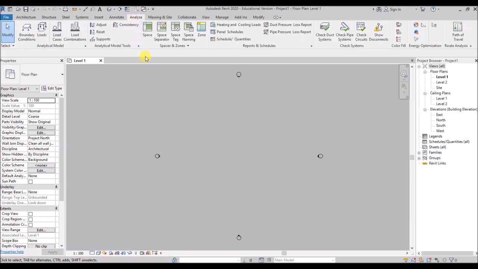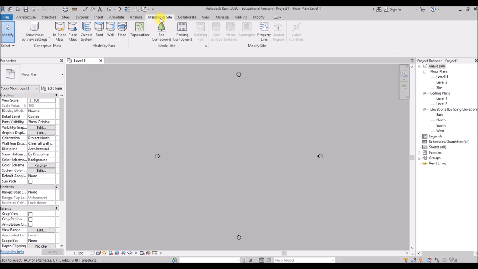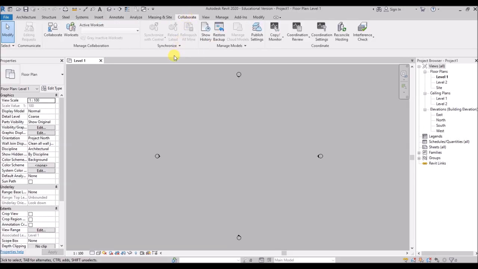The Analyze tab helps us to analyze our virtual model, that is structural analysis, load calculations, energy analysis and all. Using the Massing and Site tab, we can add topographical surfaces for our building. We can add site components, parking components, and building pads through this tab as well. Through the Collaborate tab, you can work as a team, and one can edit and sync a model in the cloud or through LAN or WAN.